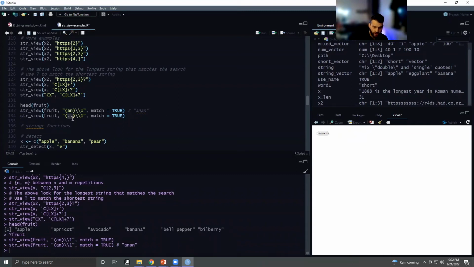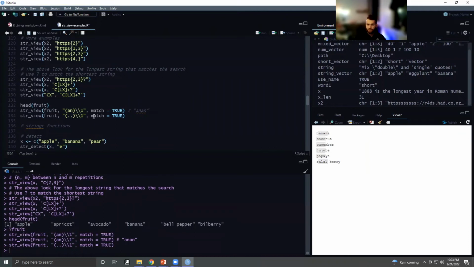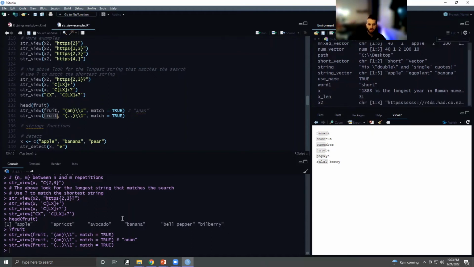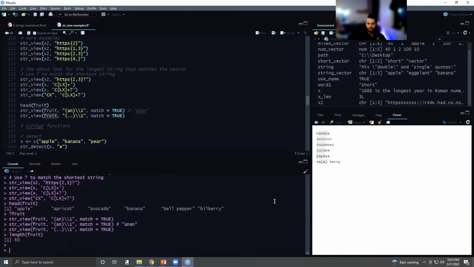Now what we can do in that case is use double dot to say match any 2 characters and then match them again. Now let's see what we get here. We're also using the match equals true argument, because if we didn't, fruit is actually a pretty long vector, and it would just really clog up the output. So by matching true, it only returns the ones that match.